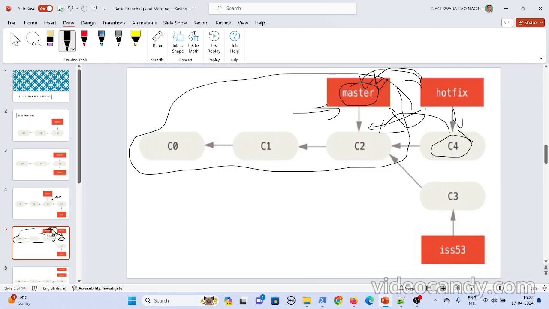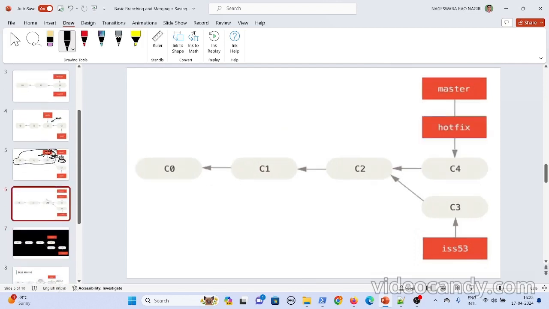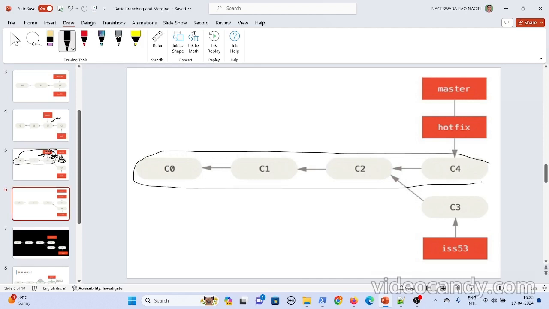When you merge the hotfix branch onto the master branch, master will be pointing to the new commit C4. So master also will be pointing to a new commit, and hotfix is pointing to the new commit as well. The scenario looks like this: C0, C1, C2, and the hotfix branch and the master branch both point to C4. Since the master branch is pointing to the C4 commit, which has the fix for the issue, the deployment team will take this commit and deploy the change in production, and the issue gets resolved.